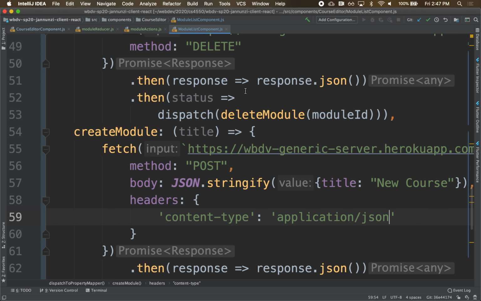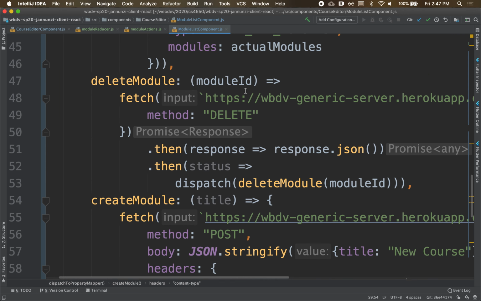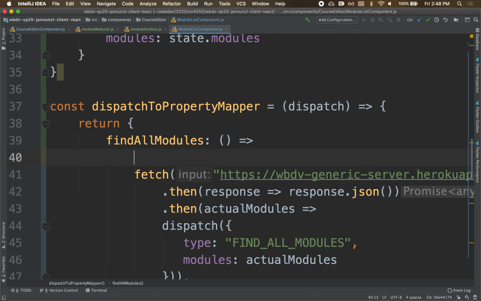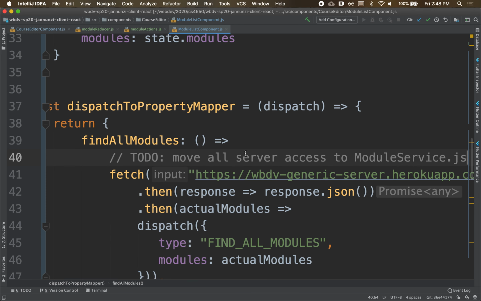So we have all these fetch calls, right? Obviously, this would not live here. So I'm going to put a to-do here: move all server access to module.service.js. All these fetch calls should not live here. They should live in a separate module service so that we can use it internally. Make sense? I'll move just one.